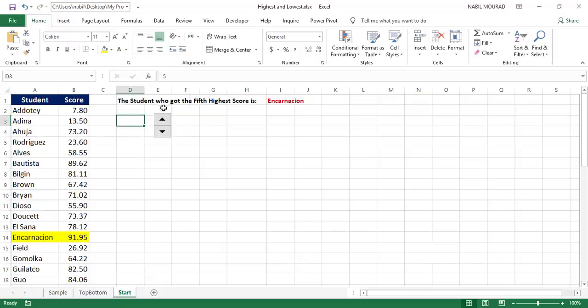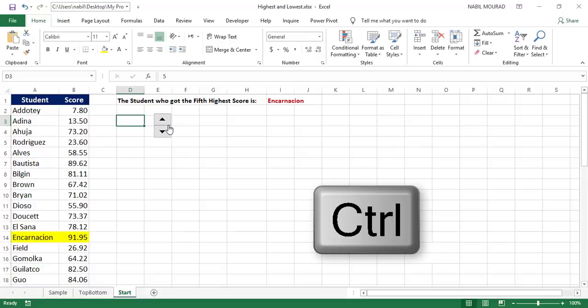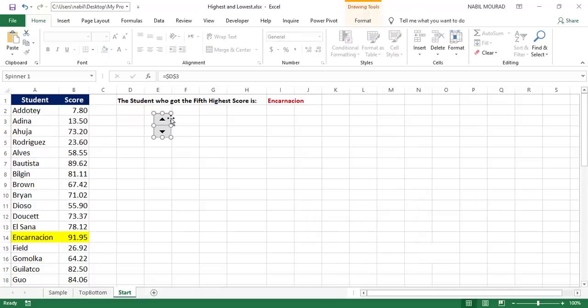I want to move the control, my spin button, on top of cell D3, so no one will be changing D3 accidentally. To do this, I cannot click on the spin button anymore, because if I click, I'll be changing. Look at this, if I click, I'll change to fourth, to fifth. But I want to select it to move it. To do this, I press the control key. When I press control, I'm able to select it and move it wherever I want. So I moved my control to the proper position, hiding cell D3.